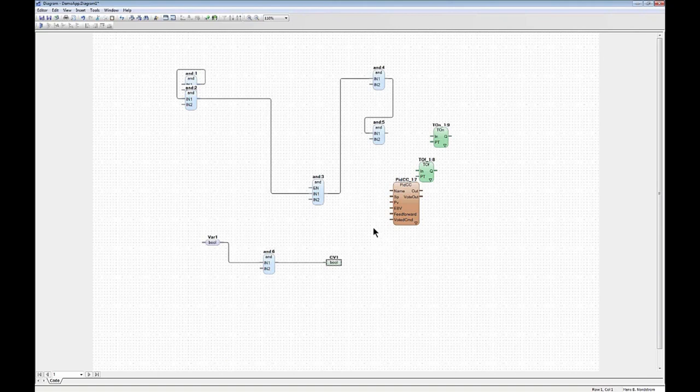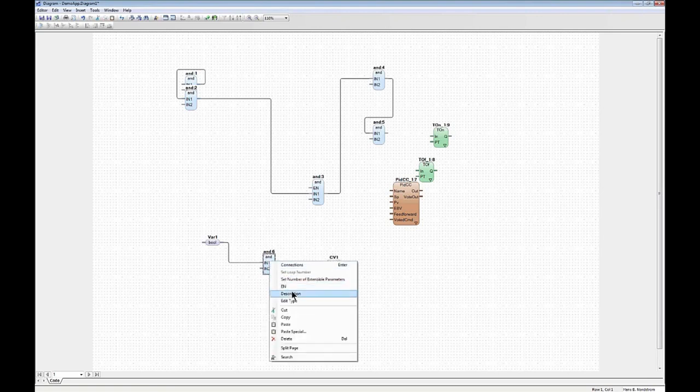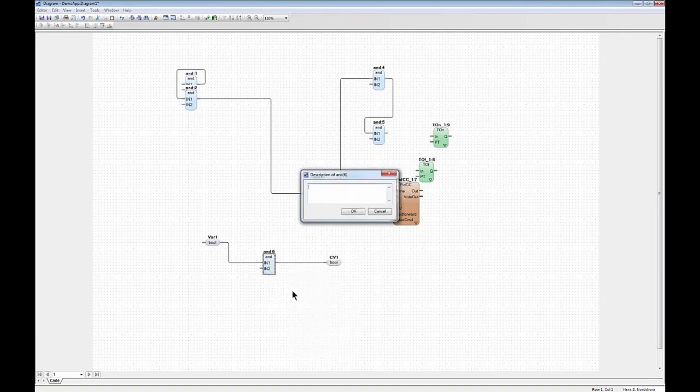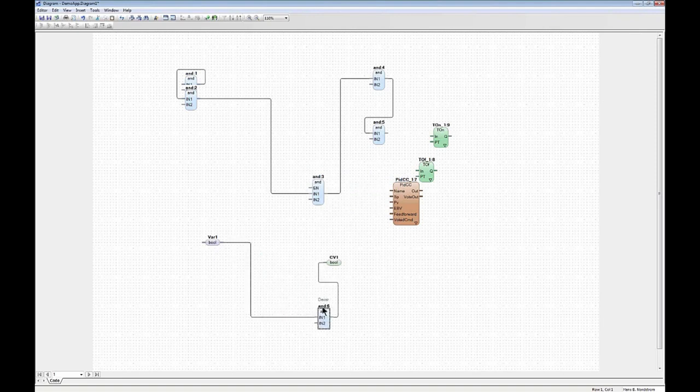There's always the need for doing comments and descriptions when writing code, and there are two ways of doing that in the editor. One way is to give a description to a particular block. I can click on a block, right-click and say, add description, please. This is now a description that will come with the block. So as soon as I move it around, the description is tied to that block.